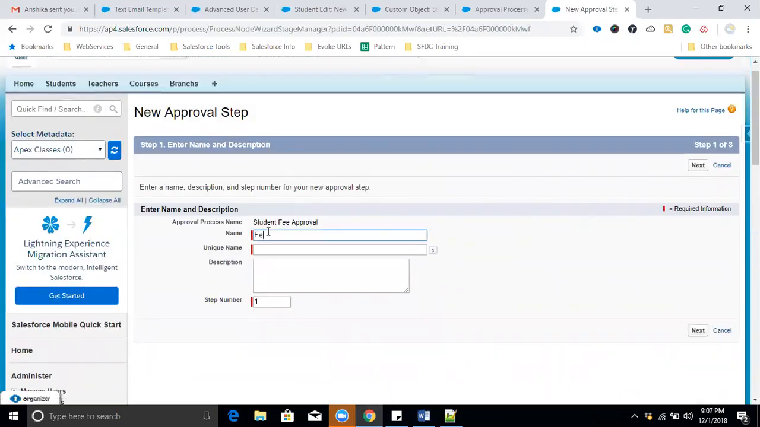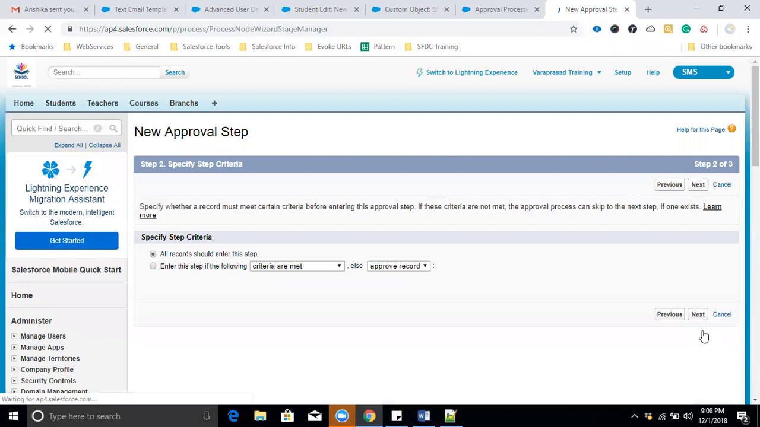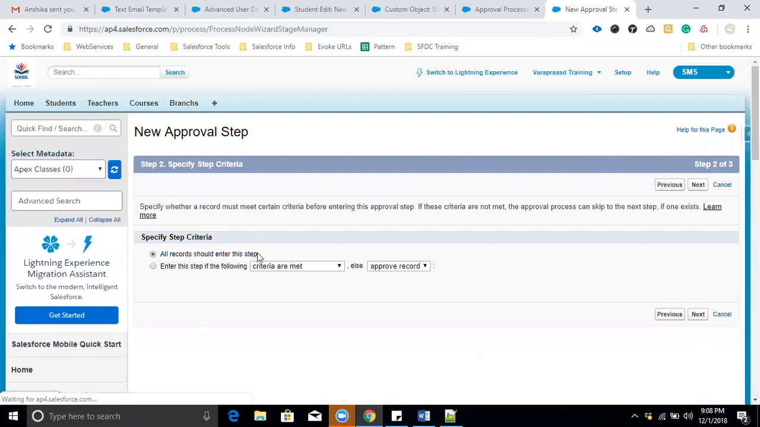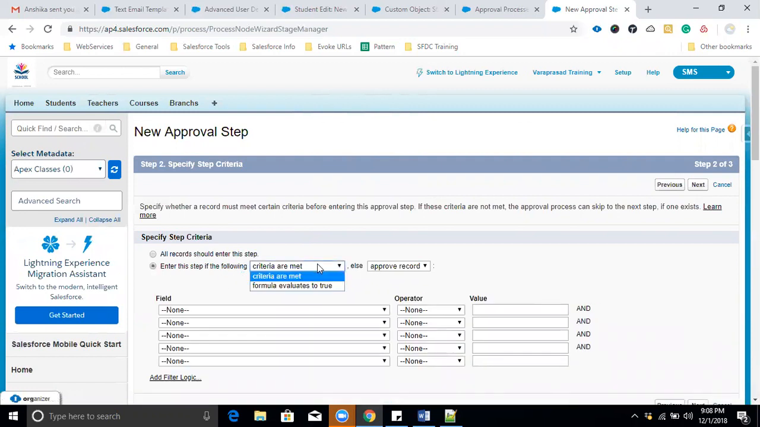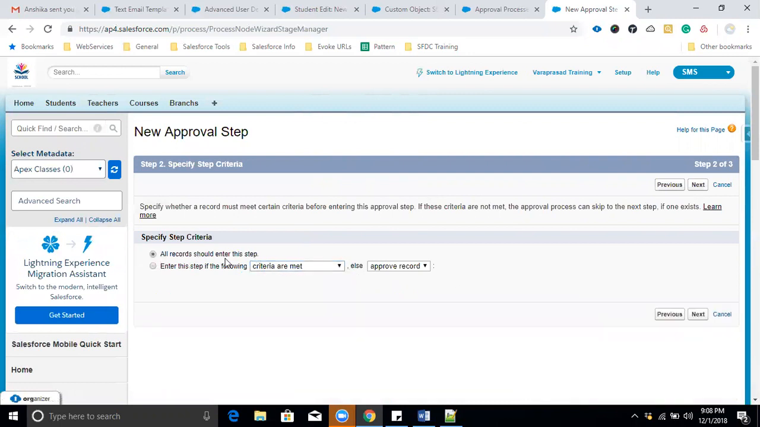So I'm selecting fee approve. Just click on the next button. All records should enter this step. Whatever criteria we have entered needs to be met, then only will this approval process submit. Otherwise, we can't. If you want to skip, you can skip. Sometimes if this criteria is met, it will automatically approve the record, if you specify extra criteria here. Otherwise we'll leave it: all records should enter this step. Then click on the next button.